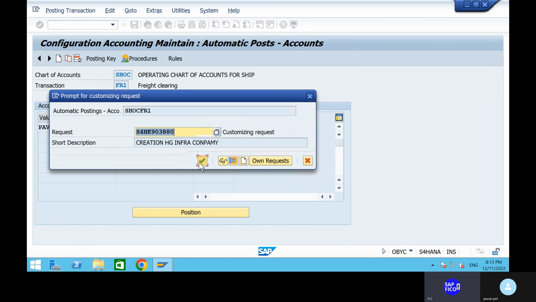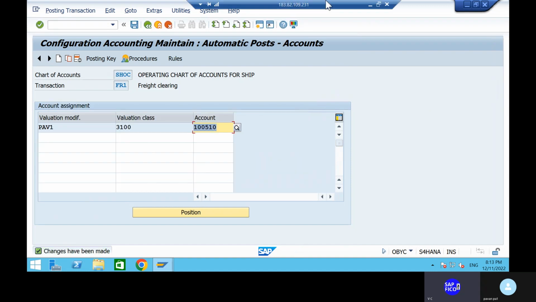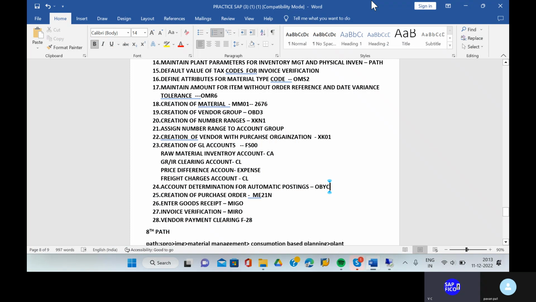See, successfully we have defined each and everything. Till now we have defined all these configurations. In the next session, we are going to post the purchase order. We will enter the goods receipt, we will enter the invoice verification. Then we will see the payment clearing for the business partners, the vendors, with the help of purchasing organizations and all.